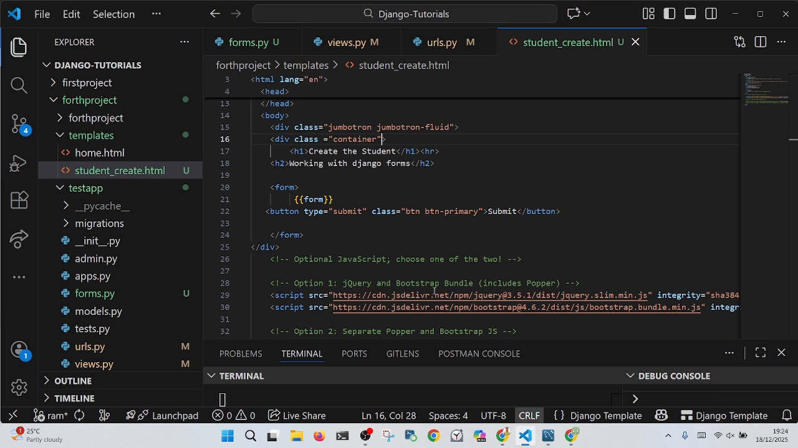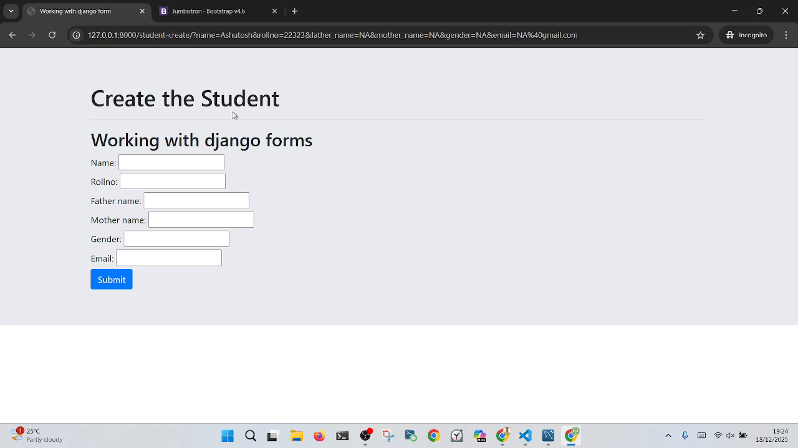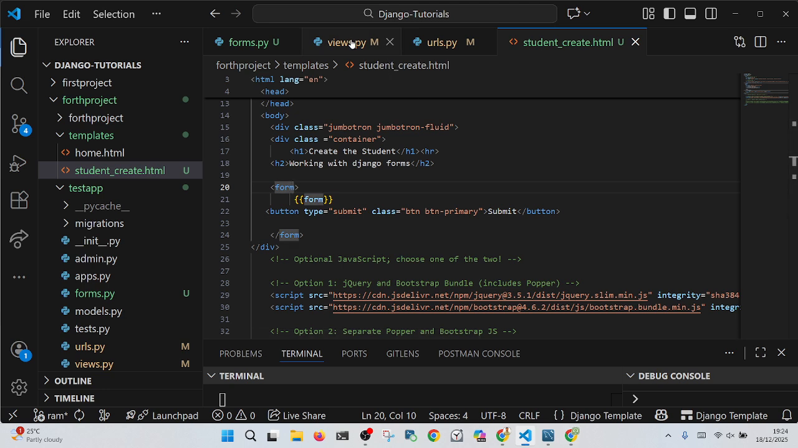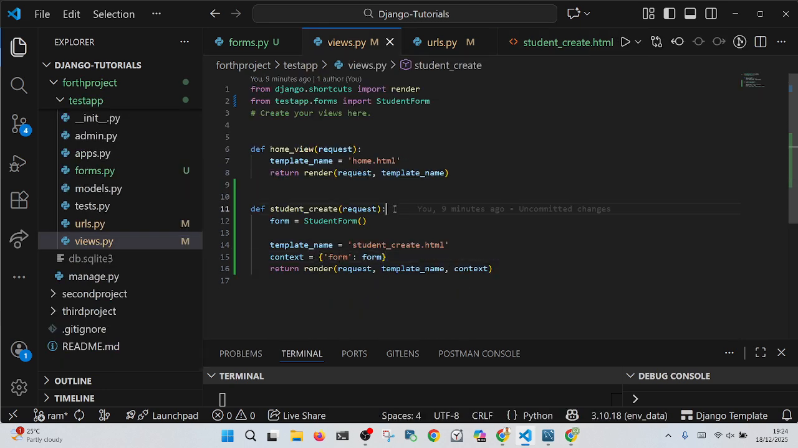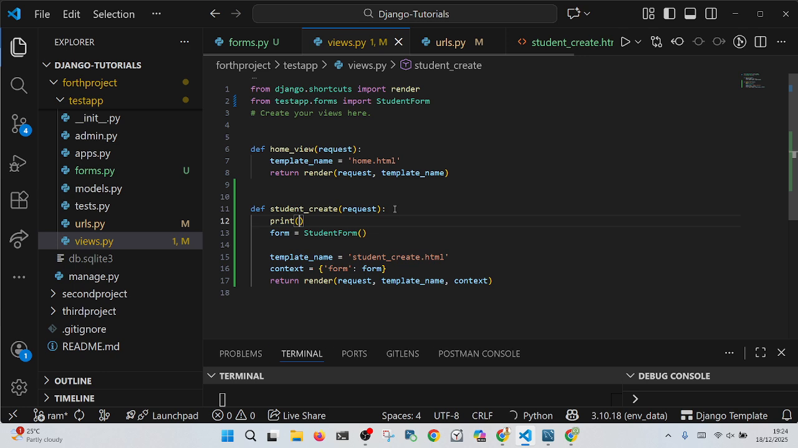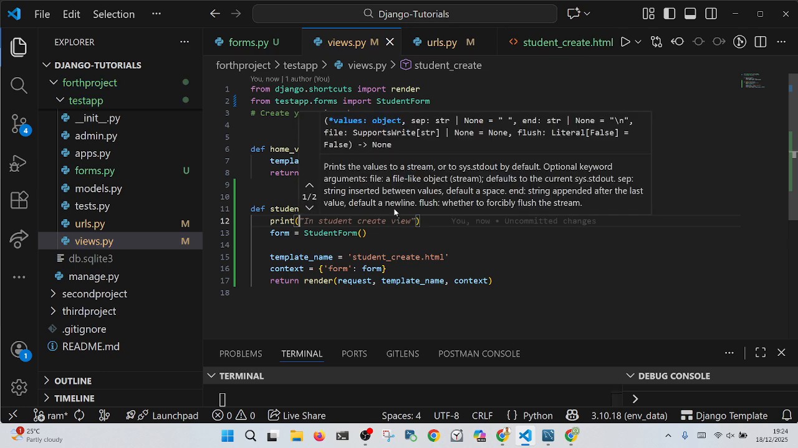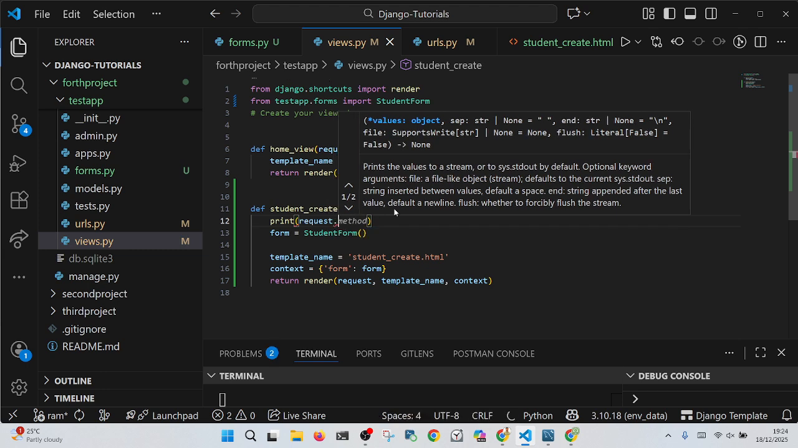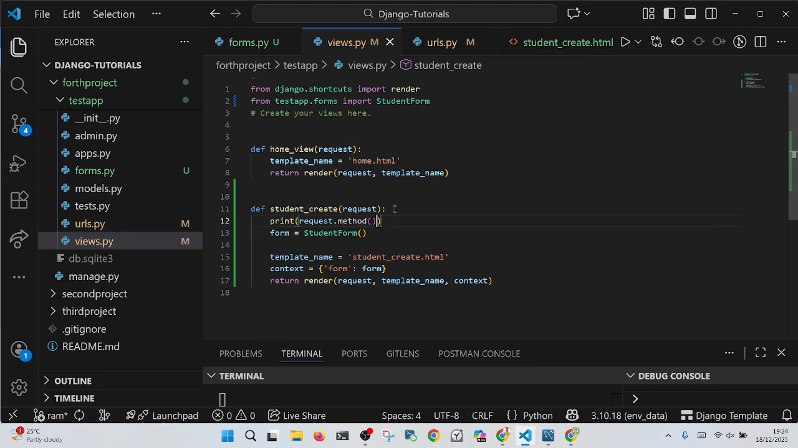So this is the get method. By default, you can see in your code, this is the get method because we didn't mention anything. How will you know whether this is the get method or the post method? Come into your view function right here and print request dot method. Understand, guys? Just write print request dot method.